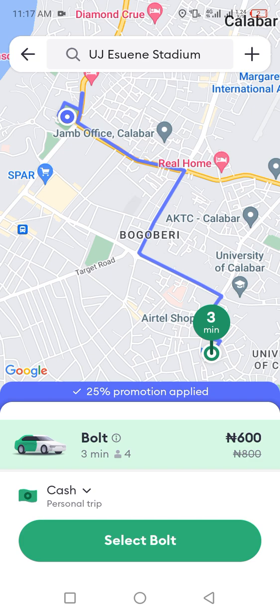So the next thing for you to do is, it has captured your current location and where you are heading to. You click on select Bolt. When you click on select Bolt, it will automatically start searching for the nearest or the most available driver for your traveling, for your movement.